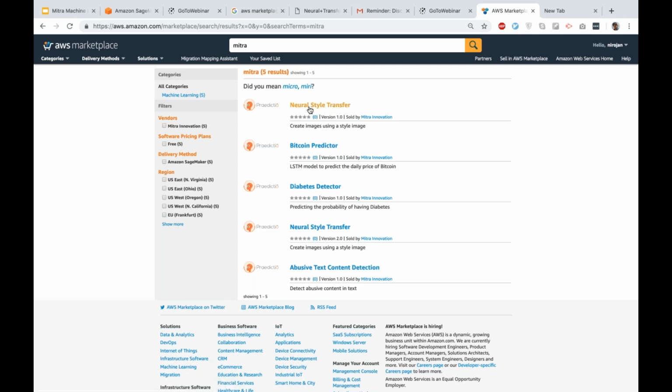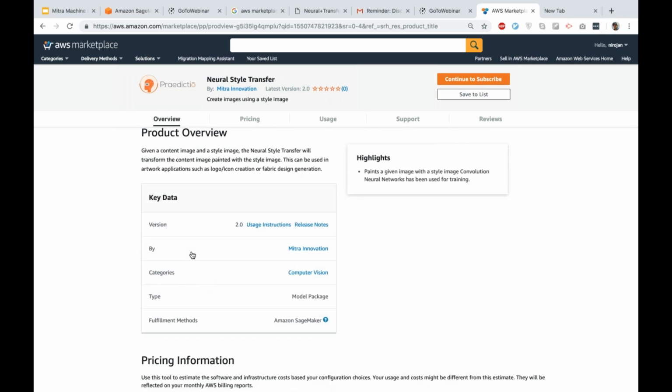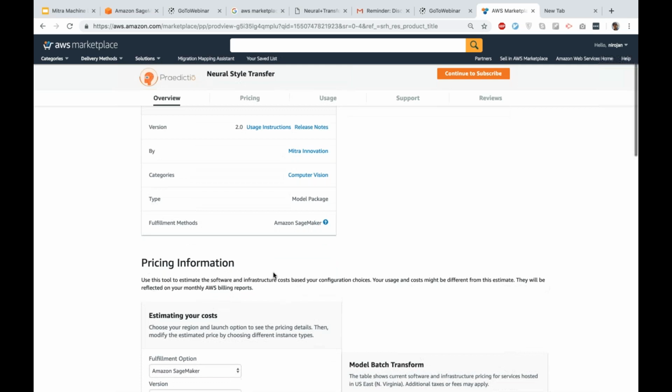If you see neural style transfer, there are two versions, version number 1 and version number 2. I will use the latest version for this demonstration. Just click on neural style transfer. So on this page, you can see the overview, pricing, usage, support, and reviews for this model. In product overview, you can see a small description about this product. You can see the version and the publisher, category, type, and fulfillment methods.